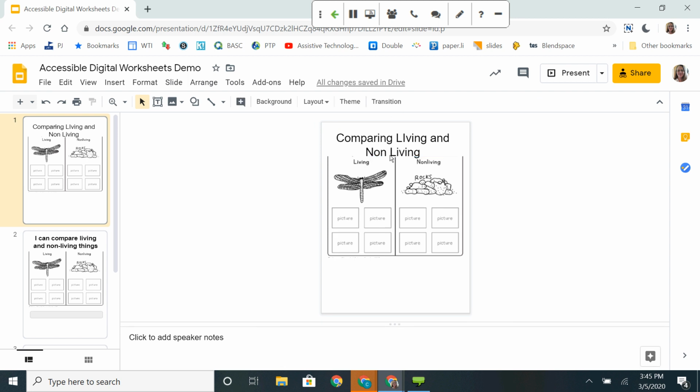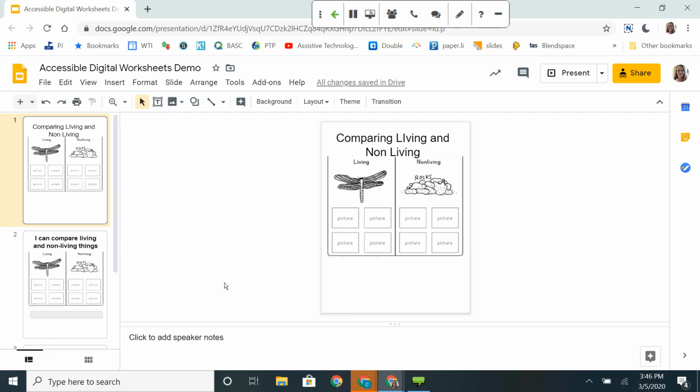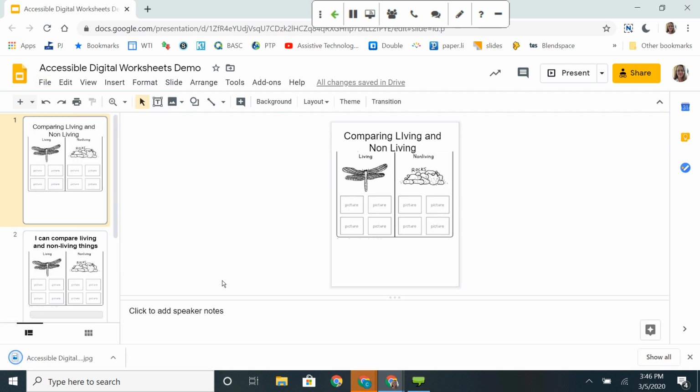Now that this is what I want it to look like, the first thing you're going to do is scan in your worksheet, look at it, and decide what you do not want to be able to move. For example, I don't want this part of the worksheet to move. So I'm going to put it all together. And once I have it looking like I want it to look, and I don't want any of these things to move, I'm going to go up to File, and I'm going to download this as an image.